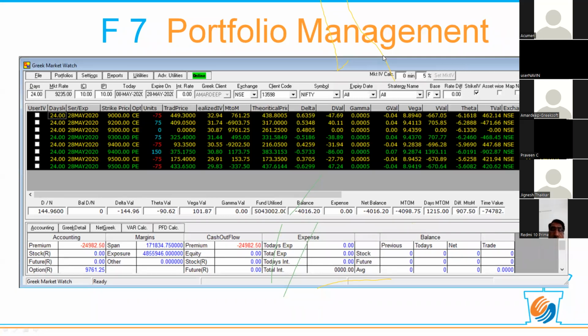So I'll be able to see my expenses. I'll be able to see my balance, net balance, how much is my delta, gamma, vega, theta. Everything is possible on this particular screen.